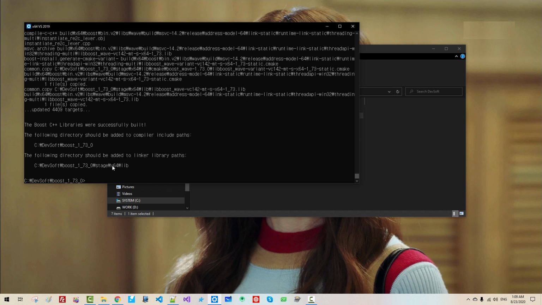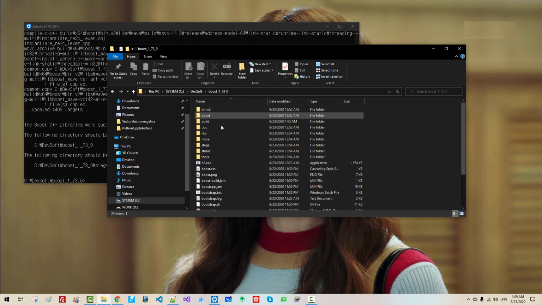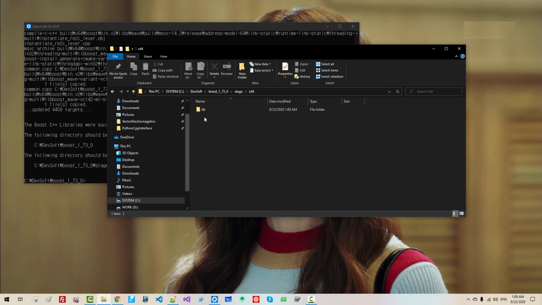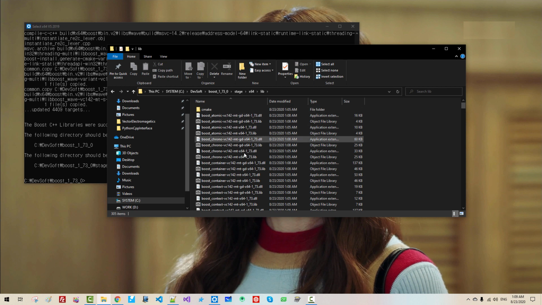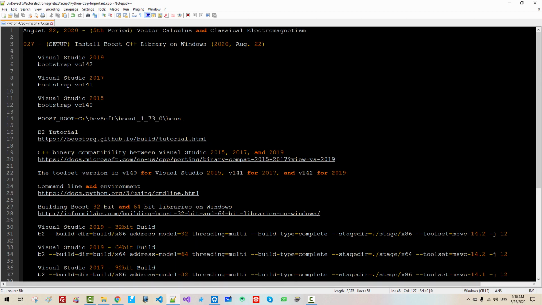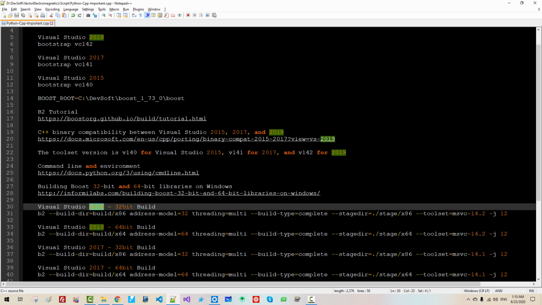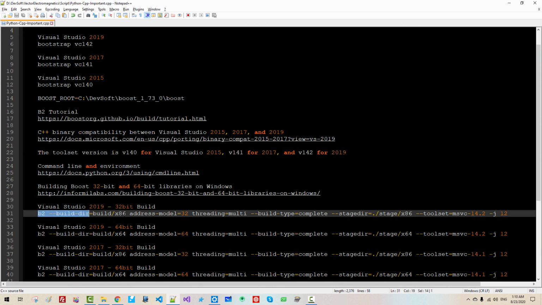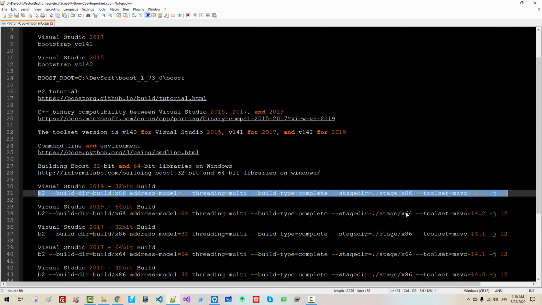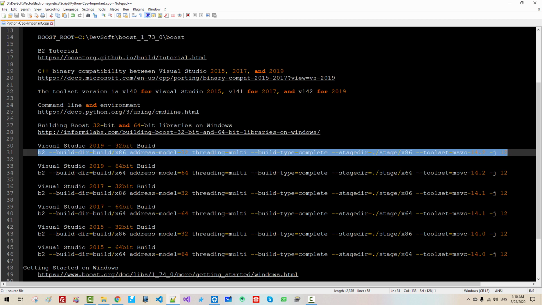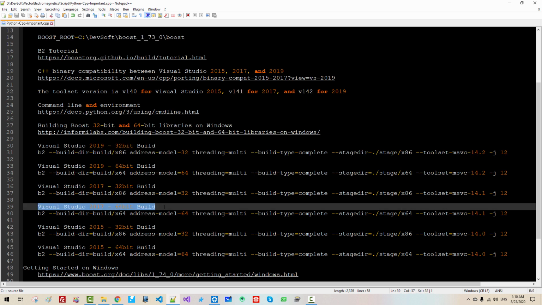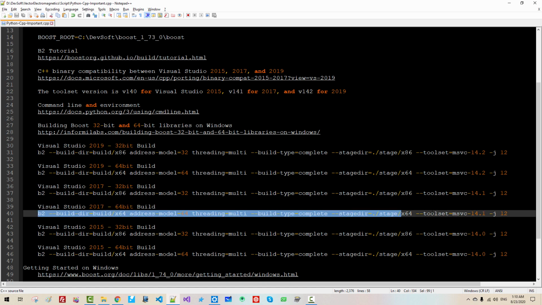Now we built the x64 64-bit DLL library. In File Explorer, stage, x64, lib, it includes both lib and DLL, 64-bit. If you want to build using Visual Studio 2019, 32-bit, then you have to use this command. If you want to build using Visual Studio 2017, 64-bit build, then use this command.